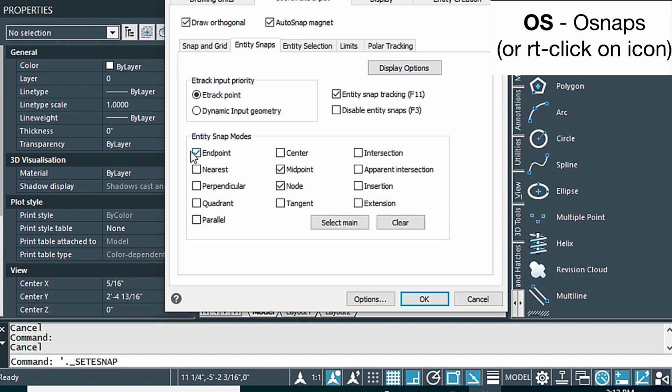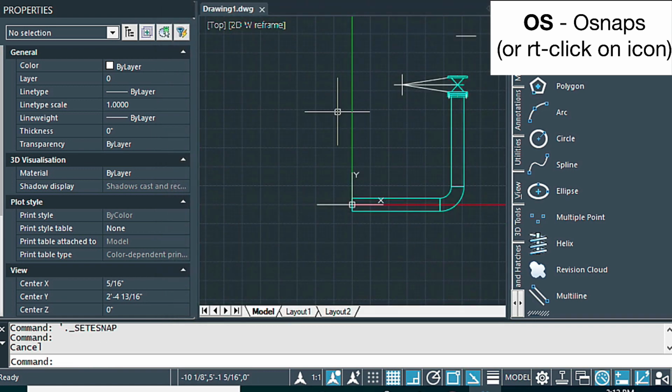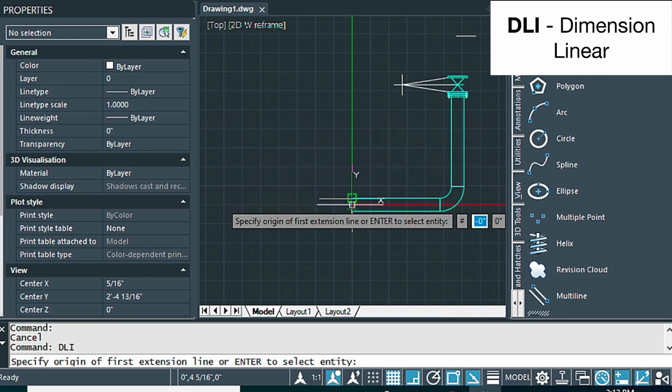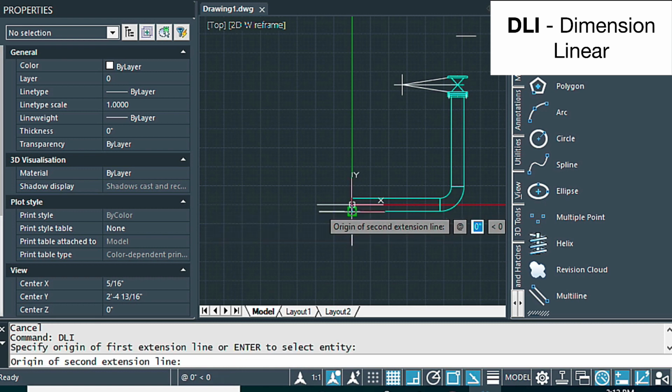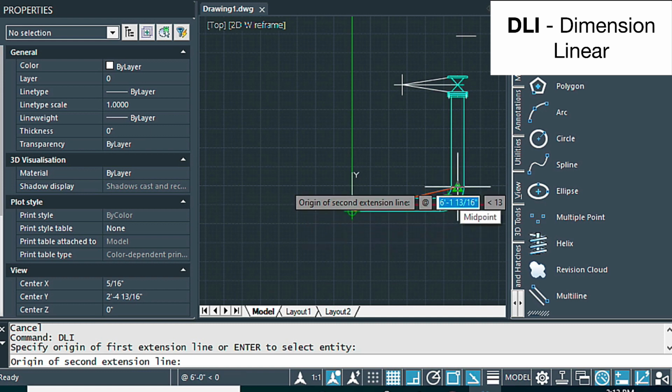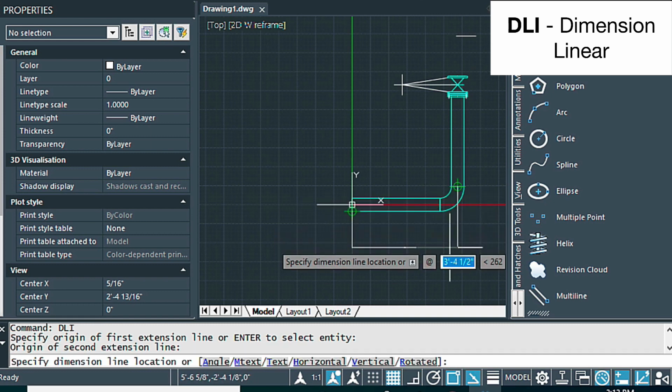In order to do a dimension, we have to have endpoint turned on, and then midpoint is something good to turn on as well. To do a dimension, we type in the command DLI for dimension linear, and then we place a point here. You can see that I'm snapping here. It says that there's an endpoint, and then I can come up here to my midpoint. You see the little triangle? That's the snap indicator, and it's just a matter of left clicking on that indicator and then placing our extension line in.